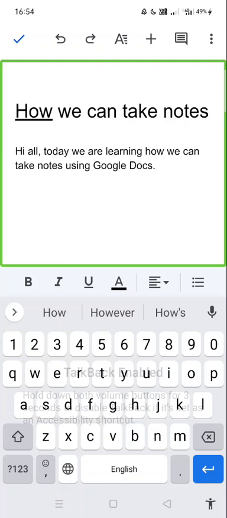Without marking, if we just increase the size and make it bold, underline, and apply some special font, it won't convey that it is a heading. For a screen reader user, we have to apply heading levels properly. Then only the screen reader will be able to know, oh, this is a heading, the name of the topic today. Okay, so now we know how we can apply headings.